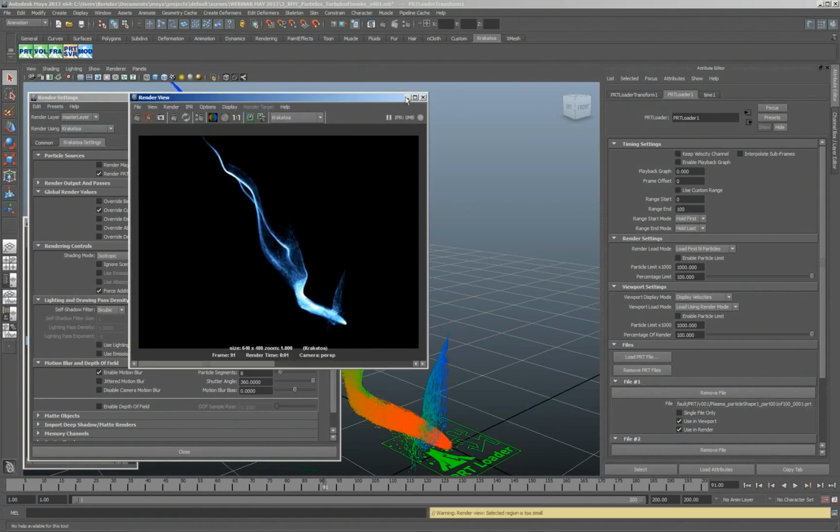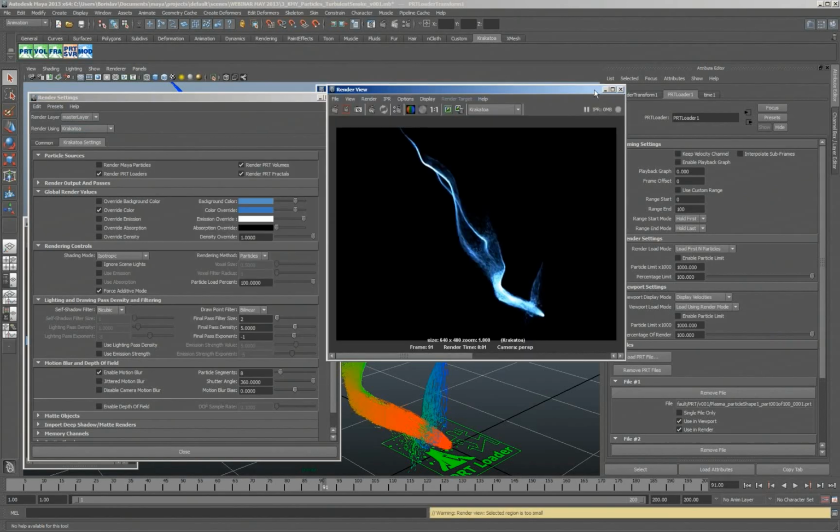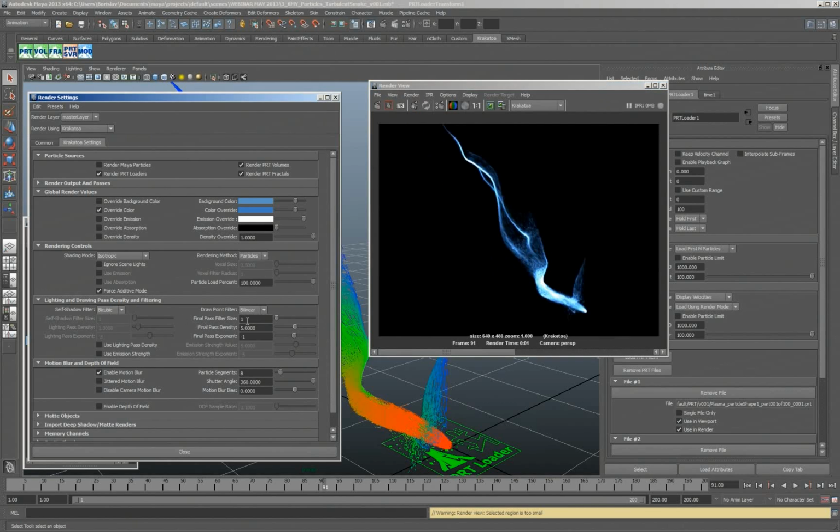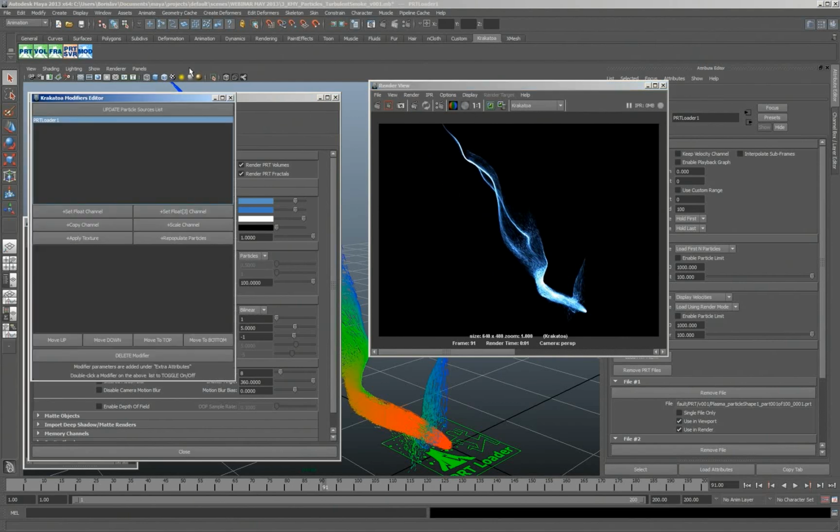Right now we are blurring the path, so I will switch this one to use 1 filter size. And for render, these are the particles from a single run, as we saw them in the beginning. What I can do here is go and open the other tool that we have in the icons, the Modifier Editor.